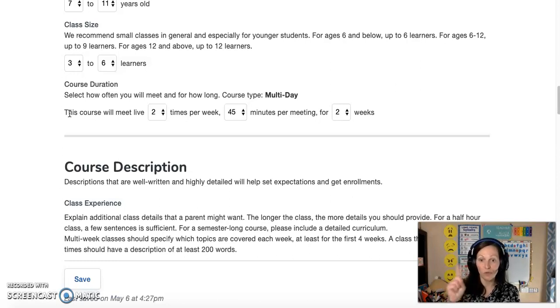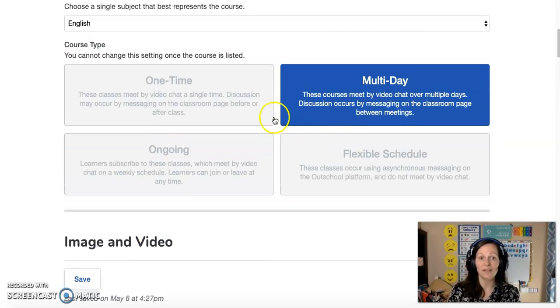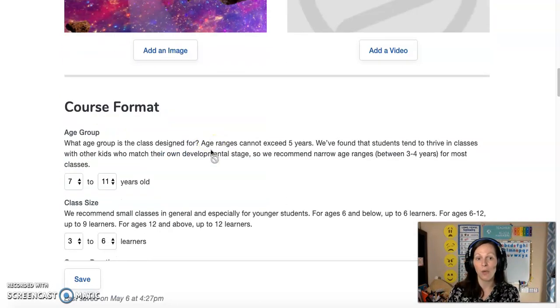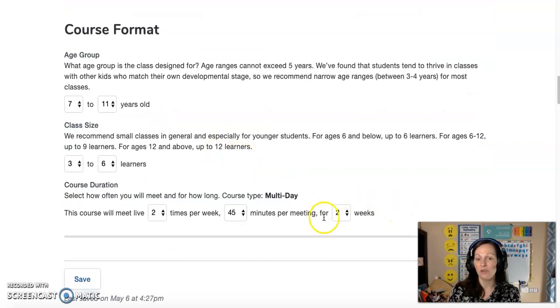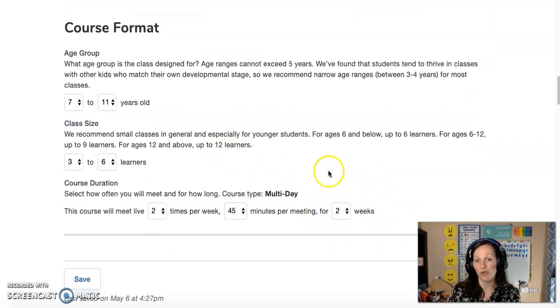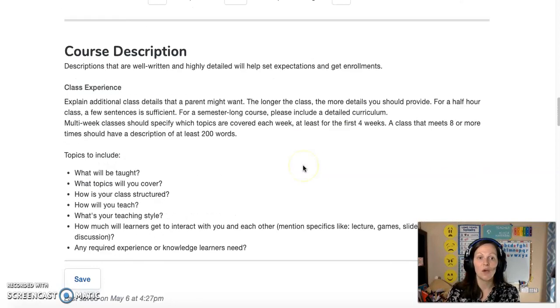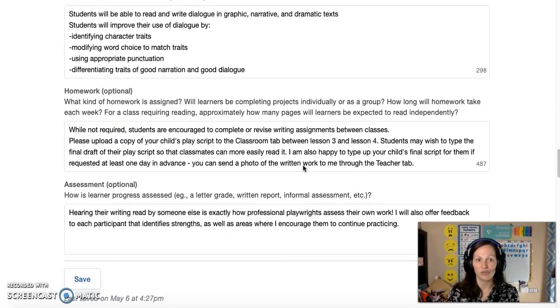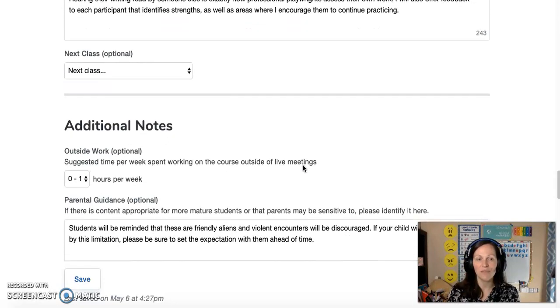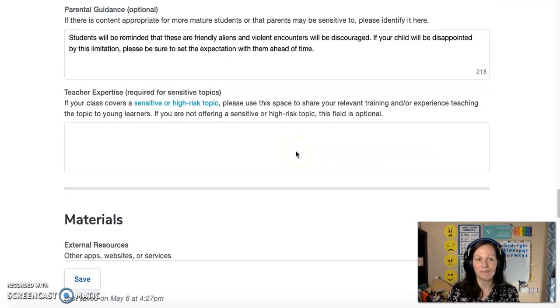The course duration is how often you'll meet with that same set of learners. So with your one group of learners, how many times until the course is over? You can set the times per week, the number of minutes per meeting, and the number of meetings per week. If you chose a one-time class, you're not going to have all these options. Same for ongoing. For an ongoing class, there is no weeks option because you're only meeting once a week. We'll come back and talk about the course description information another time because that's a little bit different.